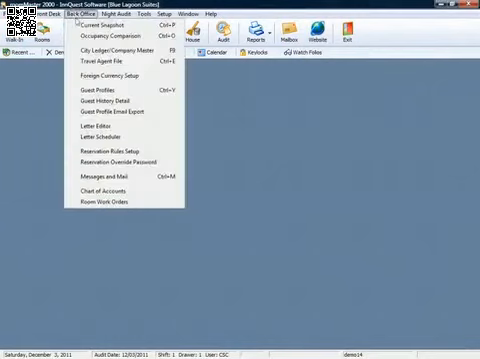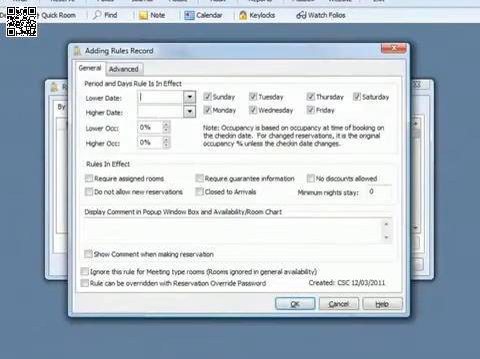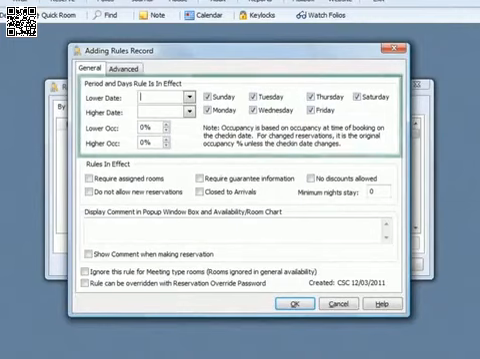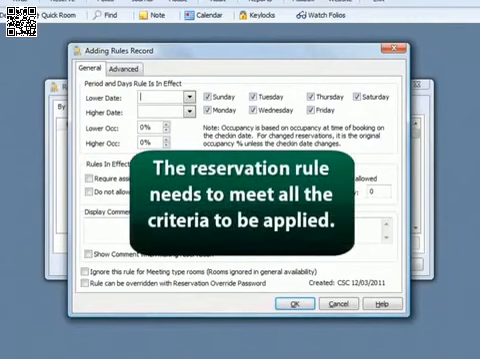Start by clicking on BackOffice Reservation Rules Setup. The Reservation Rules Setup screen is displayed, listing all the current reservation rules, if any. Clicking Insert to add a reservation rule brings up the General tab of the Add Rules record screen. The Period and Days Rule is in Effect section is where you define the date range, days of the week, and occupancy percentage of the rule. This is the first piece of data reviewed on the rule. If the reservation does not fall within all the ranges set here, it will not be applied.